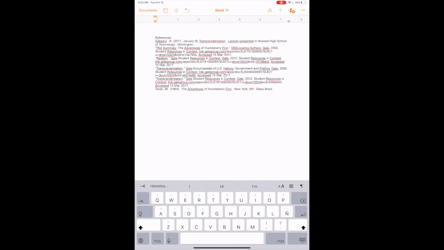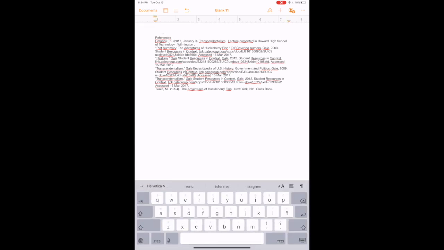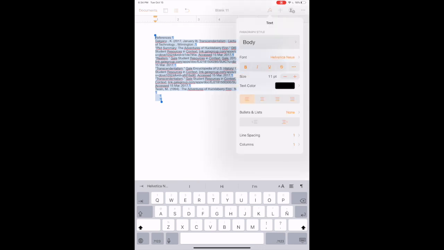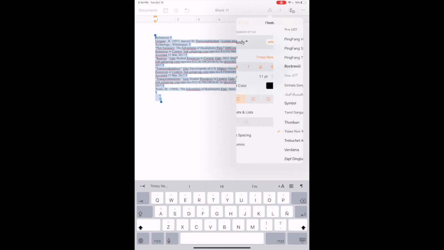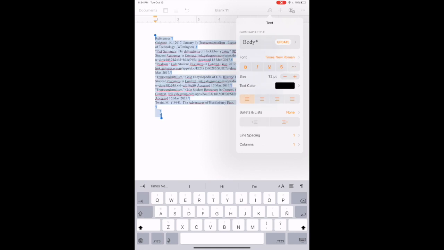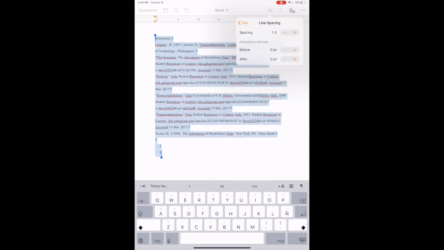So first what we're going to do is select everything that we just pasted. We're going to go to the paintbrush up in the upper right. We're going to change it. My font's currently in Helvetica Neue. I'm going to change that to Times New Roman. It's currently 11-point font. I want to bump that up to 12. And down where it says line spacing, I want to bump that up to 2.